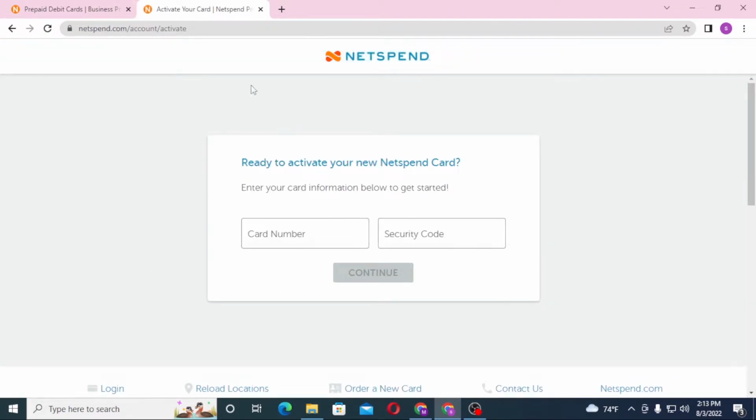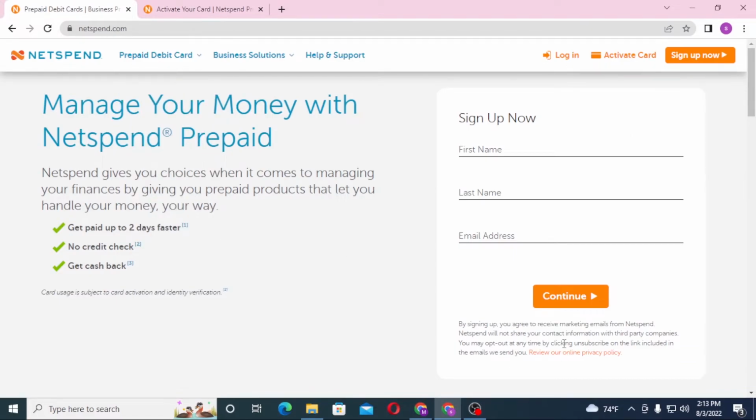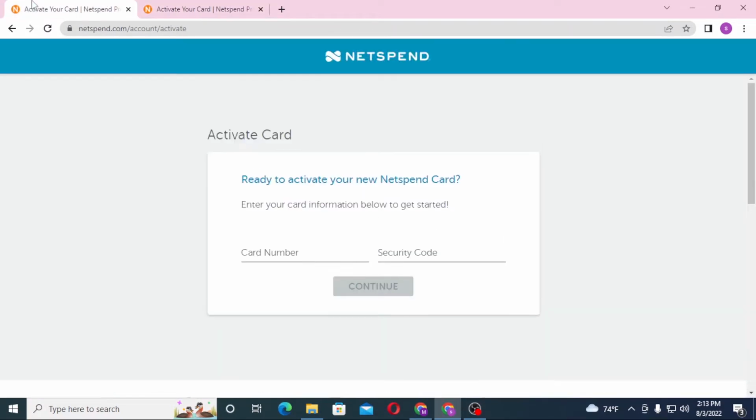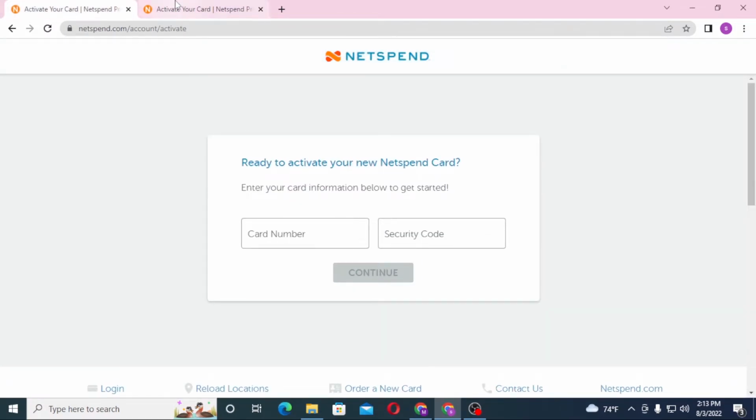and this is the activation page, whereas in the first tab we are still on the home page of Netspend. Now to activate your card from the home page, you can see the activate your card option available at the top right corner of the screen. Click on activate your card, and you can see both of these pages are the same, so let's close one of these.